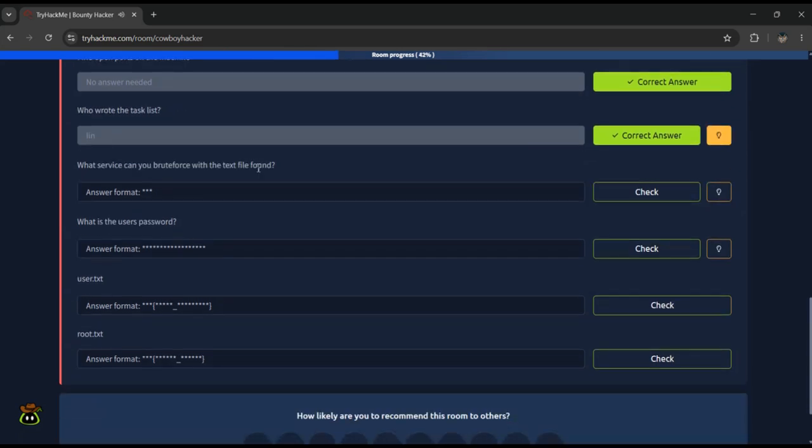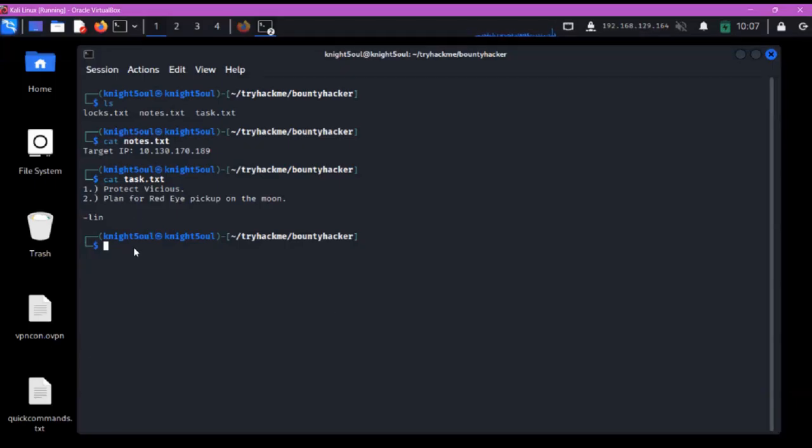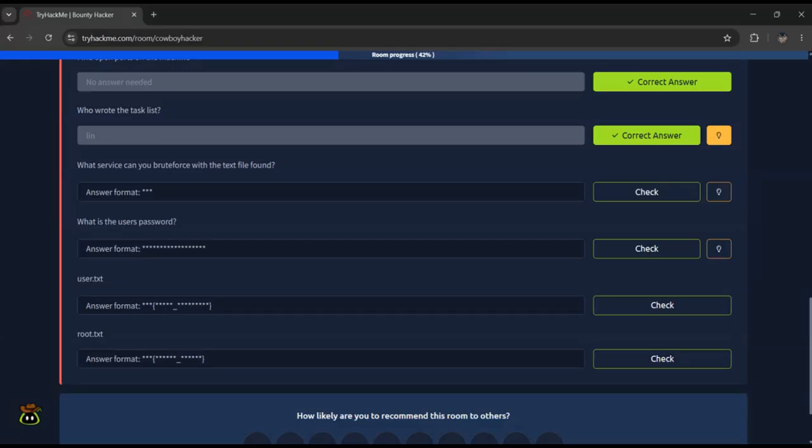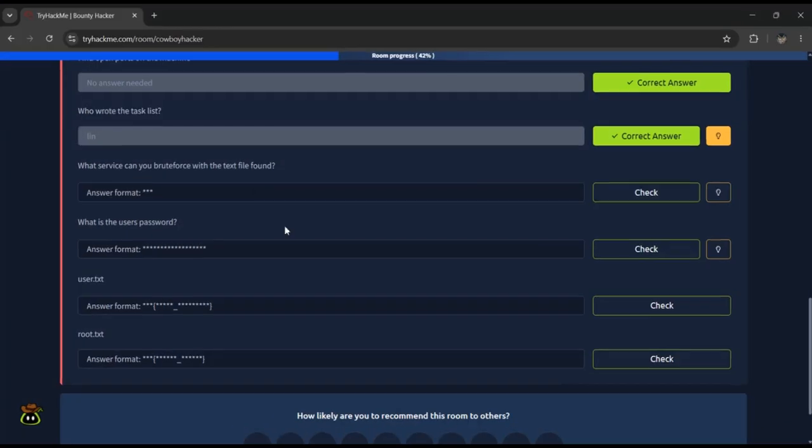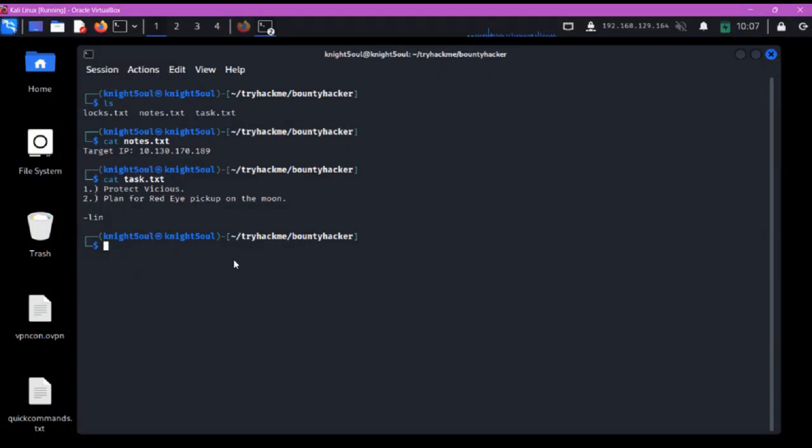Okay, what service can you brute force with the text file found? We found the name Lin, and there were some other names as well. And logs.txt sounds like it is a file with passwords or something like that, because that's what it indicates. We have several names already with us. So I think it is very suitable if we try to brute force SSH.